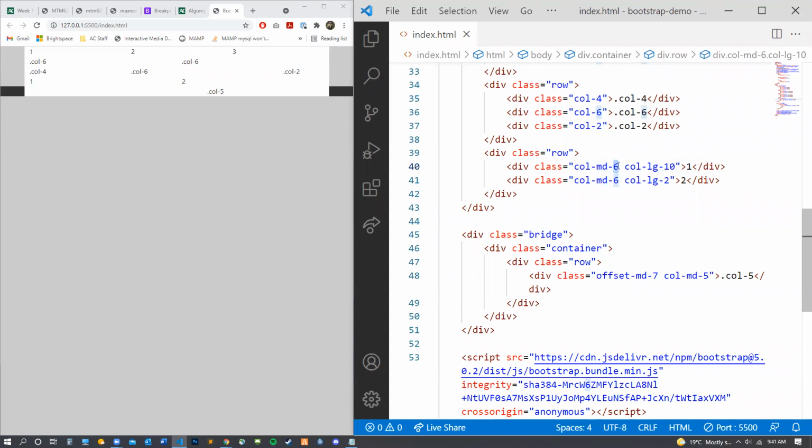So MD and MD, there's 2 of them, 6 plus 6, that's 12. LG and LG, there's 2 of them, 10 plus 2, that's 12. We want to make sure those numbers add up. In this case, we have 2 MDs, so we have 7 and 5. And again, we can also use the text justify to center and different things like that. But we're able to see these structures.